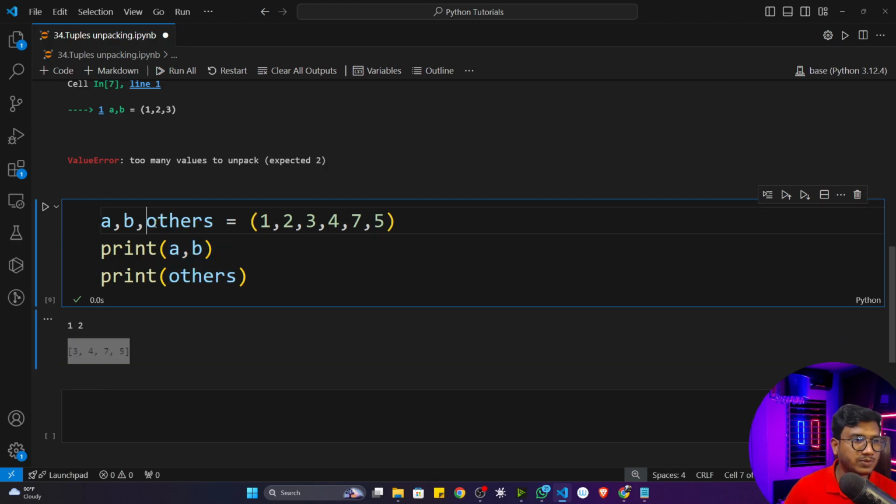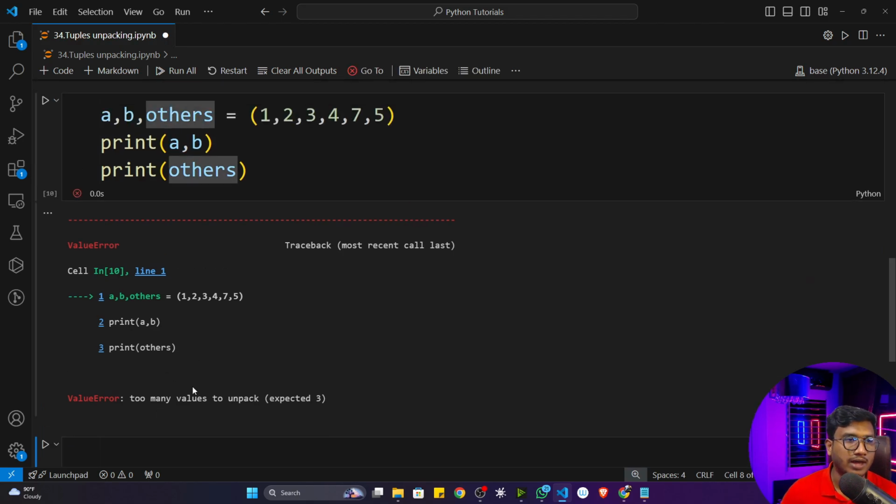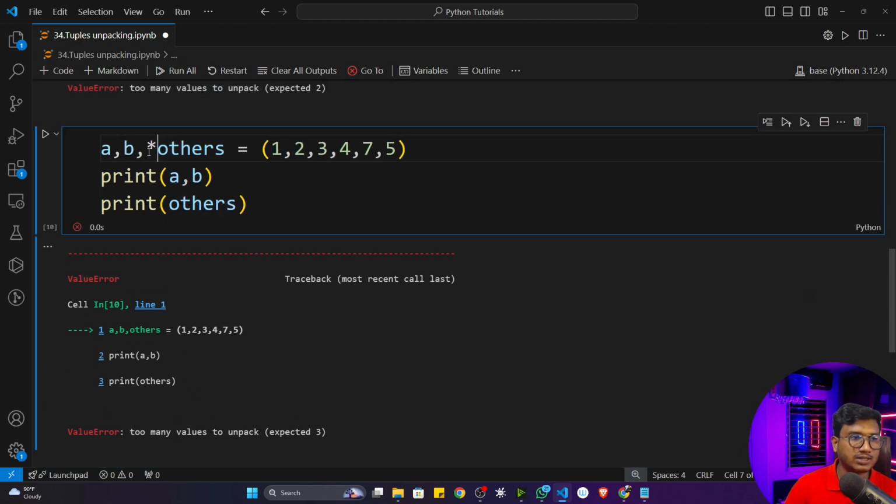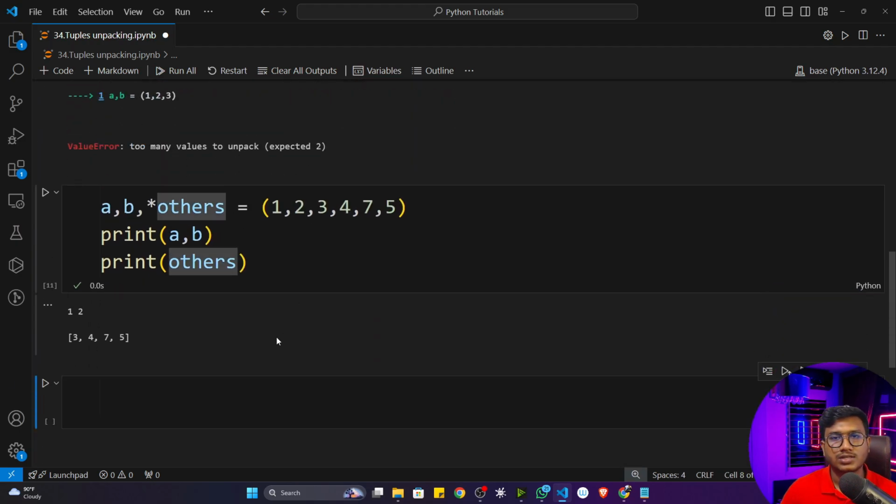Now, if I'm not giving this star, then it will throw you an error. So if you want to prevent the error, you can take this star, and then this syntax will work. I hope you got it.